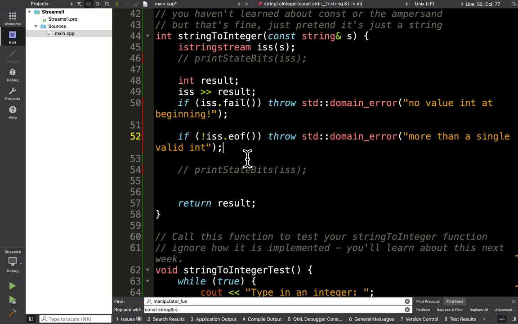I just want to make it more consistent across. Here you want to check if EOF is on. If it is on, then you want to throw the error. No, actually, sorry. If it's not on, then you want to throw the error.